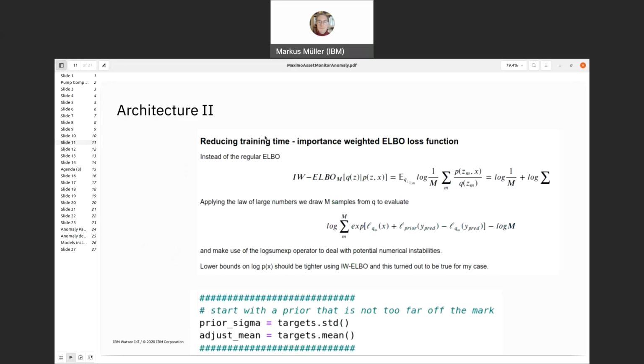And we also attempted to reduce training time a bit, and especially to get tighter bounds. So we took to importance weighted ELBO loss functions. It's not that much effort, and it actually gave tighter results. And we also massaged the prior so that it's not too far off the mark. You do not need too much data to see convergence. So the prior and the mean are taken from the target to begin with.